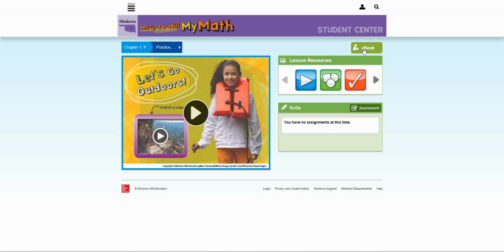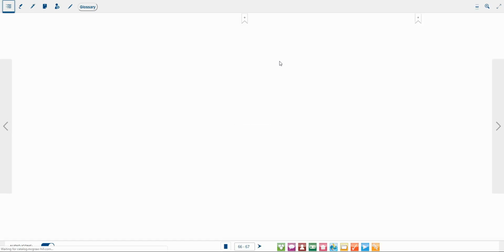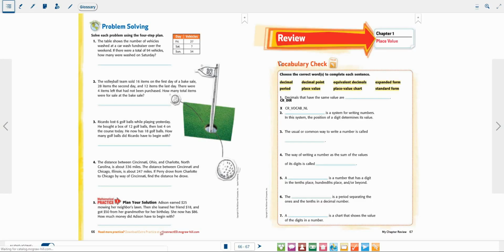The main part that you'll probably want to use on this site is the ebook, and that's right up here, and I'll click on that. It'll take a moment to load. But the ebook is basically your math journal. Everything that's in the math journal is in the ebook. And whatever lesson you are on, it will take you automatically to that lesson in the ebook. And the last lesson that I was on was the chapter review. That's why it's brought me to this chapter review.